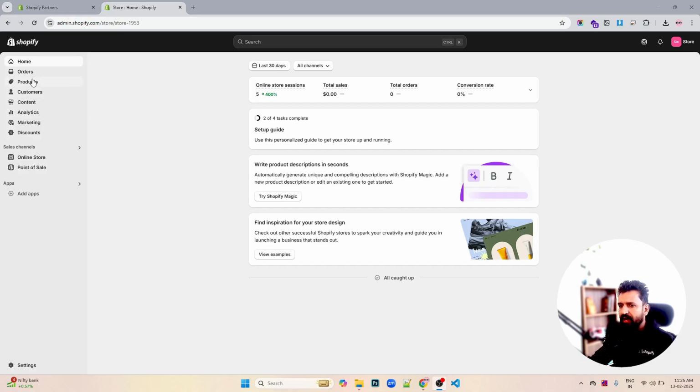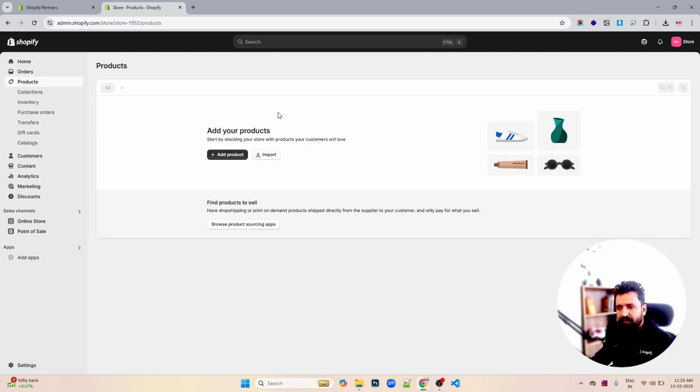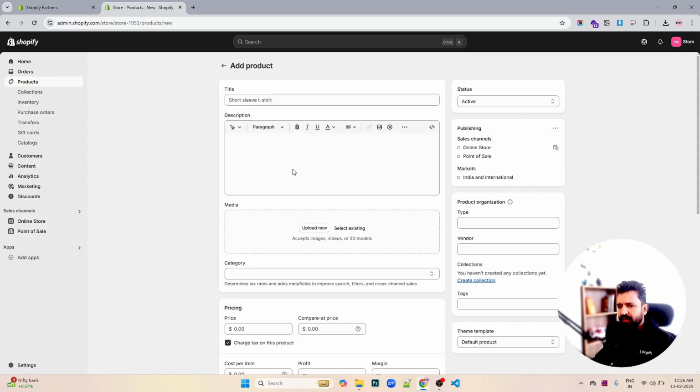If we want to add a product, we need to click on products over here in the left hand side. Once we click on products, we can either import it through a CSV file, which we are going to do later on, or we can add it manually. So I'm going to do it manually. In order to add a product, we can simply click add product.